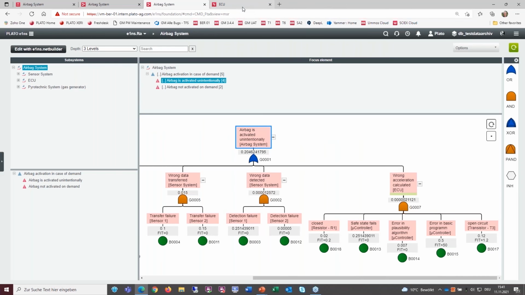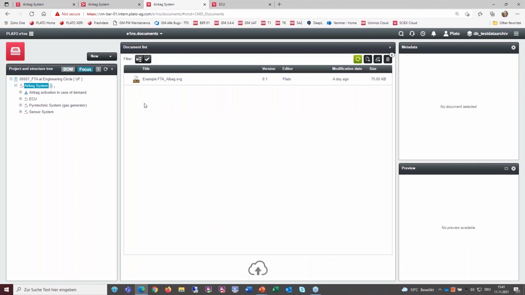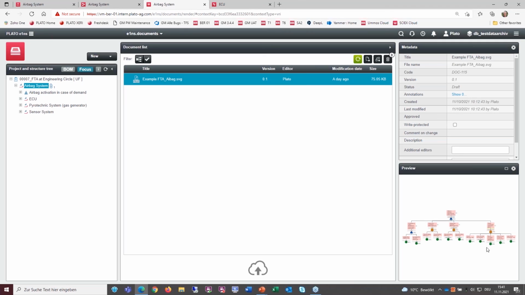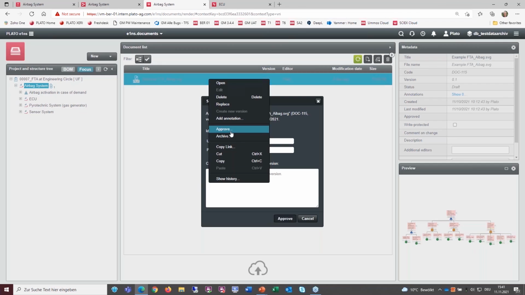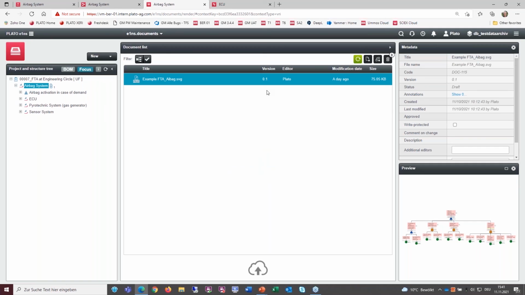And of course, like we always do with important outputs, you can also, and I did this with another example here, directly put your image file to your Airbag system as a document in e1ns documents. For example, I generated this one. You can see it as a preview. You can reopen it. You can use the release process or approve it here with electronic signing and so on. So then you can make it an official FTA tree if needed directly in the e1ns software family.